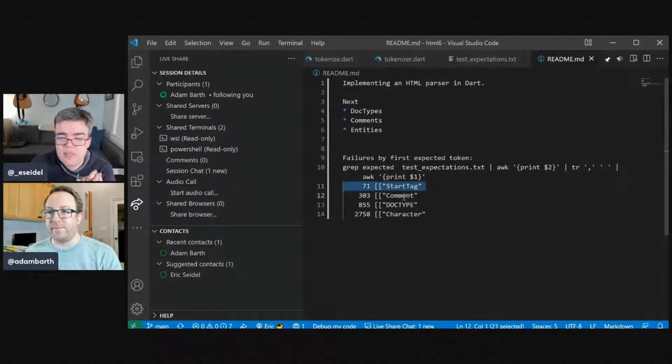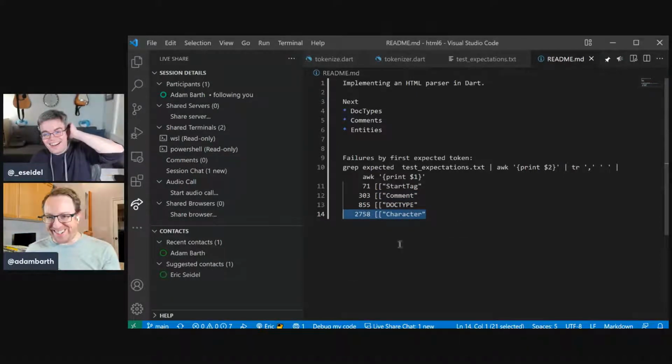And you can see we have 71 start tag failures. I fixed the end tags. I implemented end tags. I think I have semi-working or mostly working attributes. We haven't implemented comment tags, so there's 300 tests of that. There's 850 tests of doctype, because we haven't tried doctype in its 11,000 states yet. And doctype is the most complicated part of the HTML parser. Should we do comments? 303 tests?